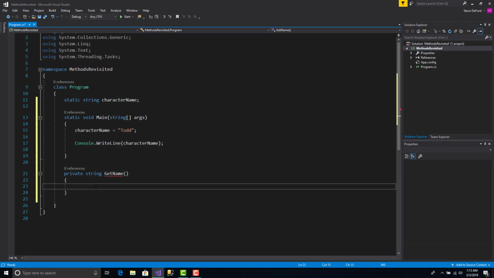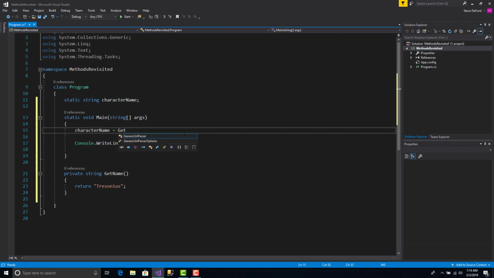And so we could just simply come in here and type return Trisonius, and then getName will now return the string Trisonius anytime it's called. So anytime you call getName, it's going to return a value. So you're going to want to make something equal to getName to capture that value. So down here, instead of typing that, we could type getName.